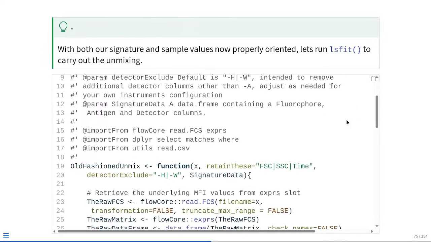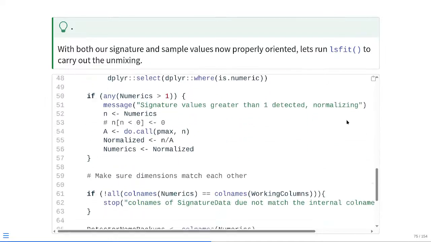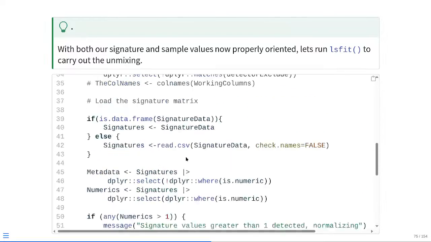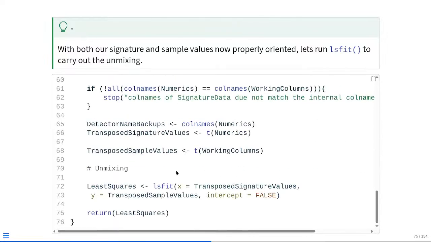So what this is going to look like, as I scroll all the way down, you can see I'm doing a new comment telling us this is where unmixing is starting. In this case, for least squares, we're running lsfit. After all that build-up, all this code to get here, the actual unmixing itself is rather simple. X is being passed transposed signature values, Y is being passed the transposed sample values, and then we're using an intercept equals FALSE argument.